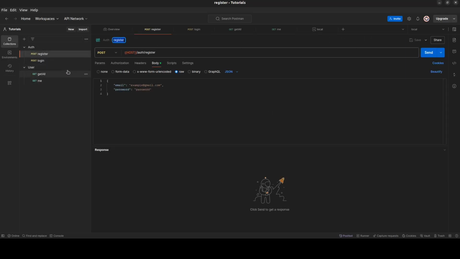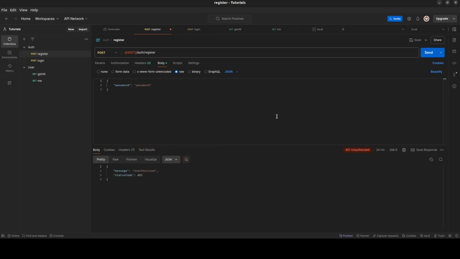So if here we go into register and I provide, let's say I forget to provide the email. So by the way, how do you do this? You create the post. Here you use the host variable that we declared in the environment. You come into the body, raw, JSON here, and then you provide whatever you want. And here, if you click send, it says unauthorized.